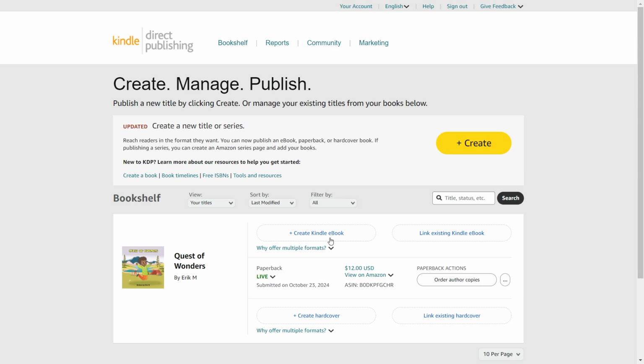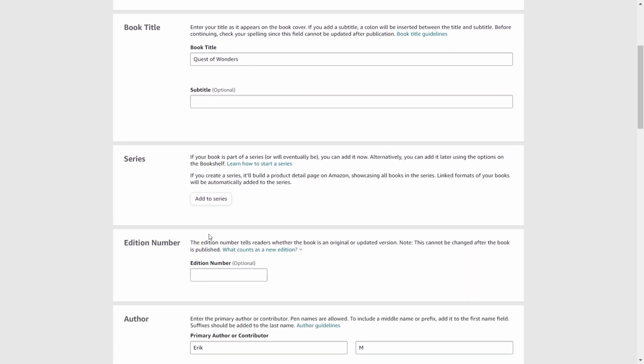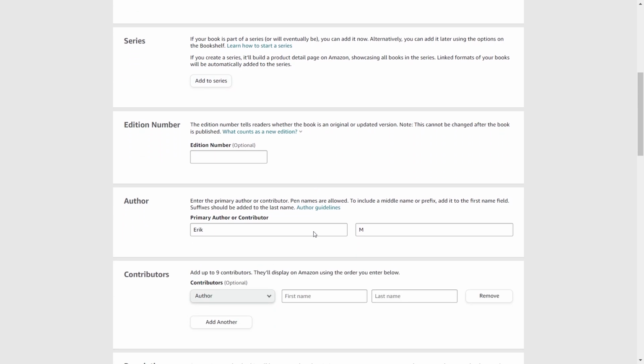To create an ebook version, click the Create Kindle ebook button located right above the paperback listing. You'll be taken to the ebook details page. Your book title is already filled in, but you can edit it if necessary. If your book is part of a series, you can click Add to Series. But for now, we'll skip this.